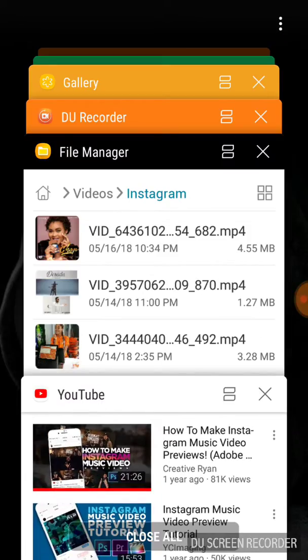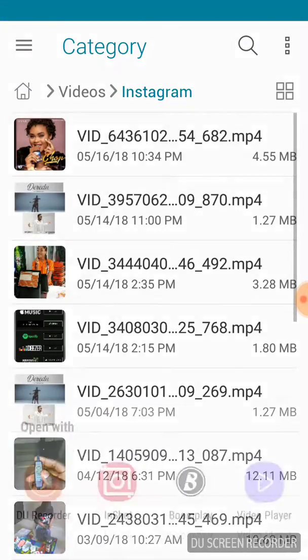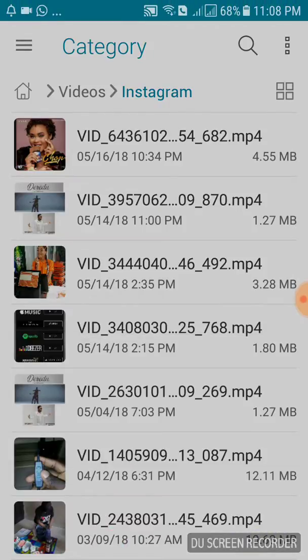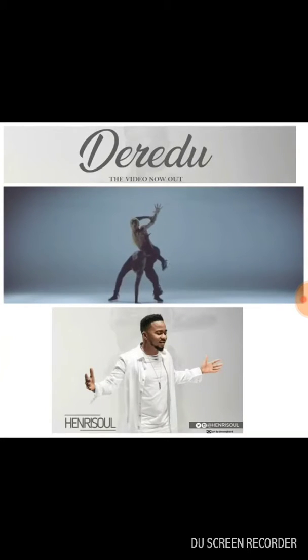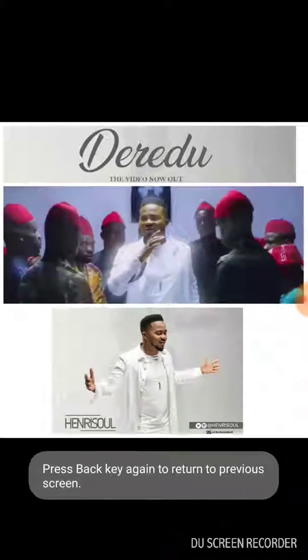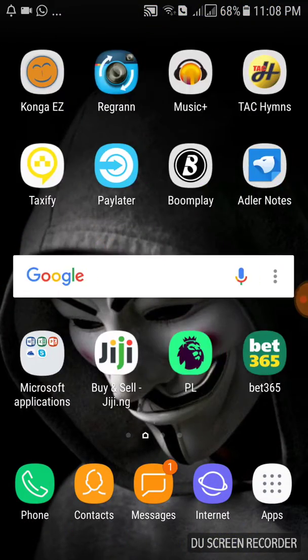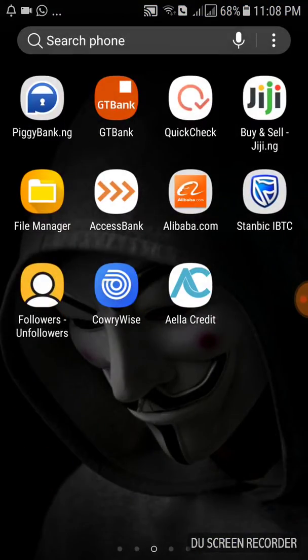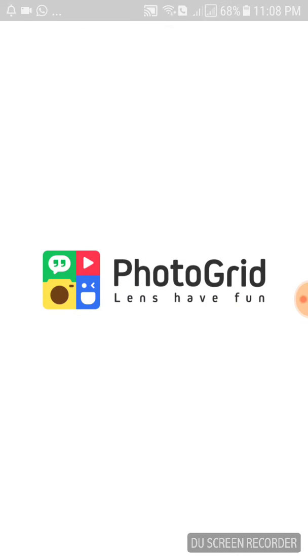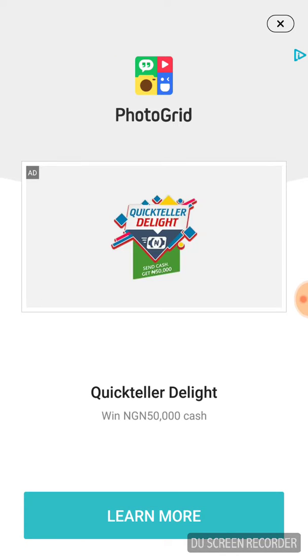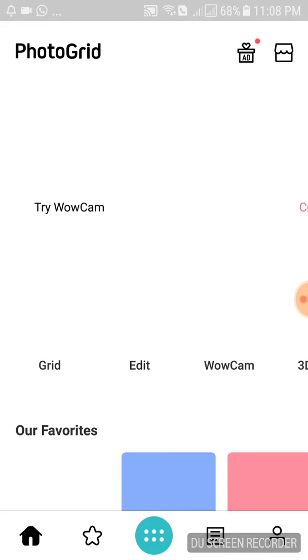So basically, what I'm trying to show you is how to create something like this for your music video preview. As you can see, there's a video playing in the middle. There are several apps you can use, but the particular app you're going to use is called Photogrid. Photogrid is a very popular app, and a lot of people use it for video collages.